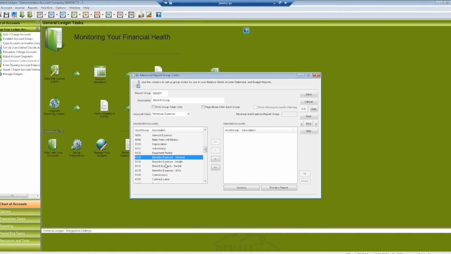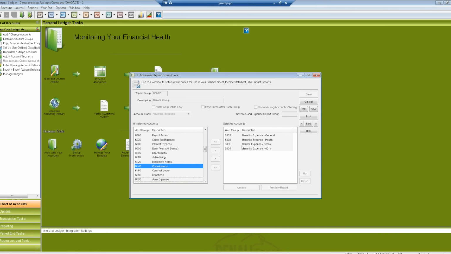There they are right there. So we're going to take all of the benefits accounts here and add them to this group and save that as a group. Now what we've just done is we created this group here, and it's grouping all these accounts together into one line item. We can run the report now using the advanced report groups to show that this is one line item on the report. But we do have to go a step further on this.